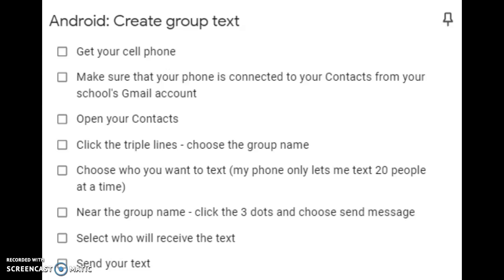Next, you're going to create a group text. I'll be describing to you what I did on my Android phone. These are the directions for creating a group text on a Samsung Android phone. And if you do this correctly, your families, if they decide to respond to you, they will not be responding to the whole group. They will only be responding to the sender of the text, which is really important.